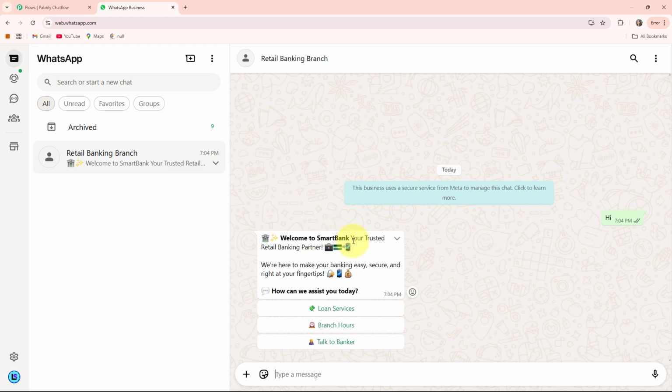Welcome to Smart Bank, your trusted retail banking partner. We are here to make your banking easy, secure and right at your fingertips. How can we assist you today? While providing me 3 different options, that is loan services, branch hours and talk to banker.